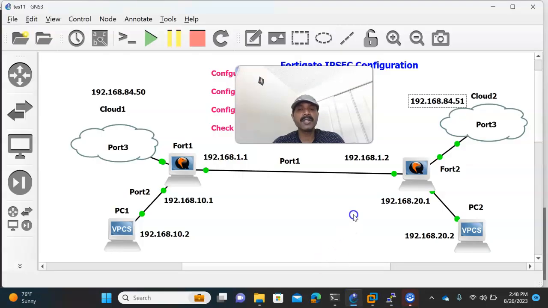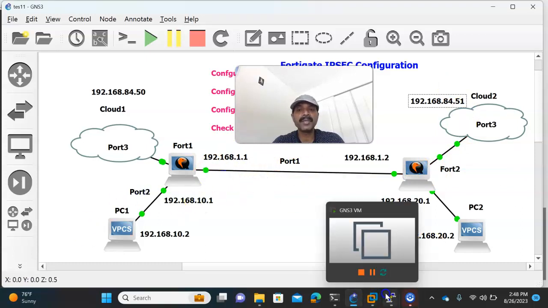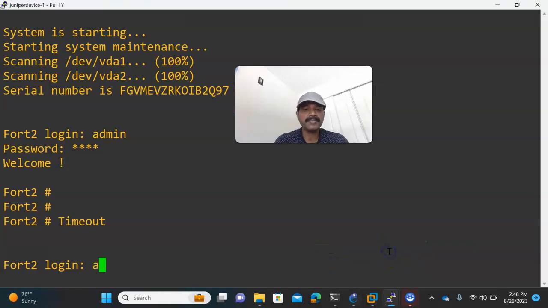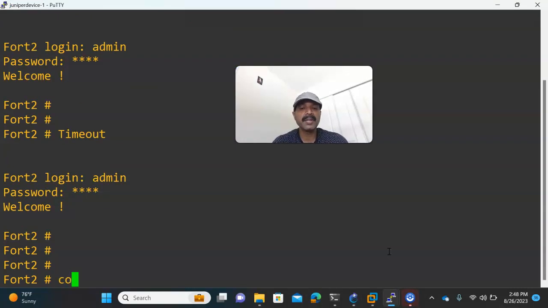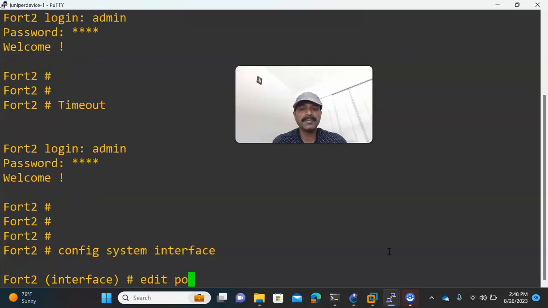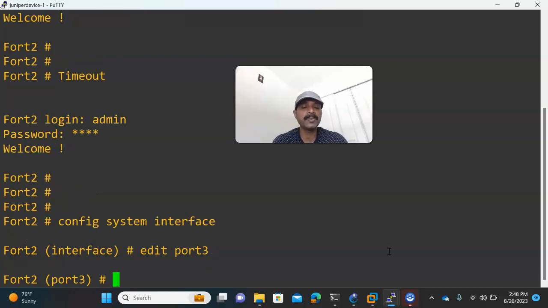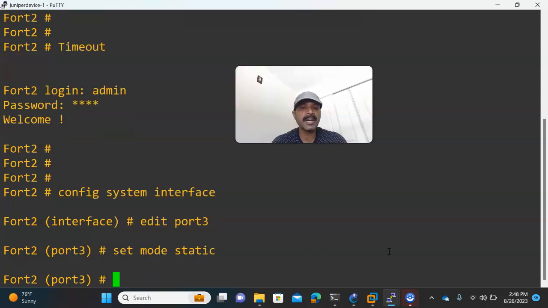Now let us enable the similar configuration for firewall 2 also. Then through the GUI I'm going to configure the WAN and the LAN interfaces. Let us do it one by one. Let us go to the second firewall and log in with the username and password. Then let us configure port 3: config system interface, edit port 3. Then change the mode to static, since I'm going to assign a static IP.